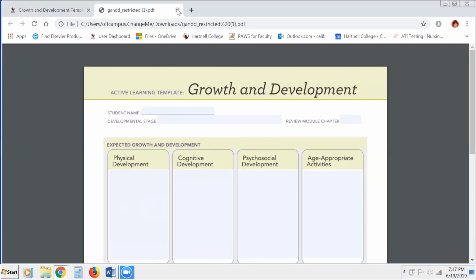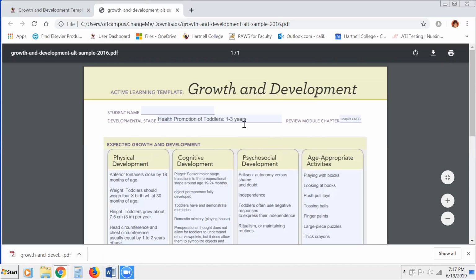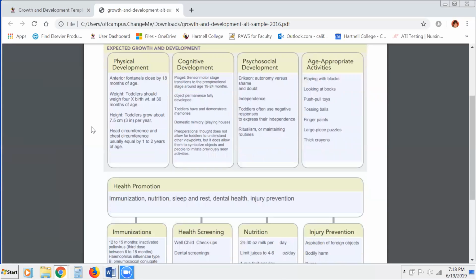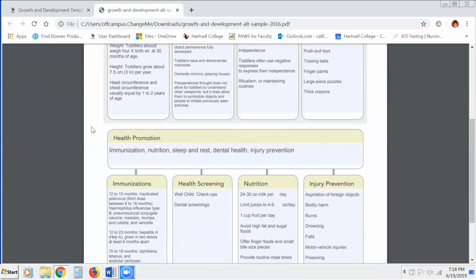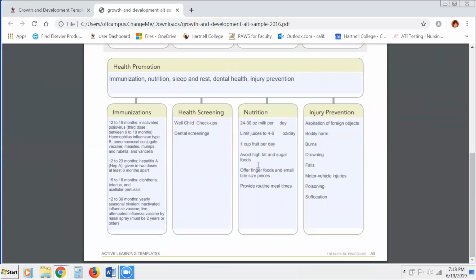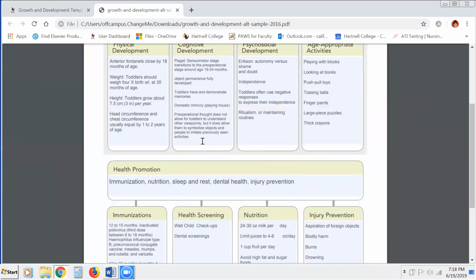It also makes a really nice study guide. So I would be inclined to accept that as a study guide as well. Here is an example of a completed template. Let's see which one this is, the toddlers, 1 to 3, so that gives you an example of physical, cognitive, psychosocial development, and then different health promotion things that you're going to be pointing out to the family, immunizations that are needed, screenings, injury prevention, those types of things. So that almost pretty much summarizes the chapter. So that's the expectation for that.